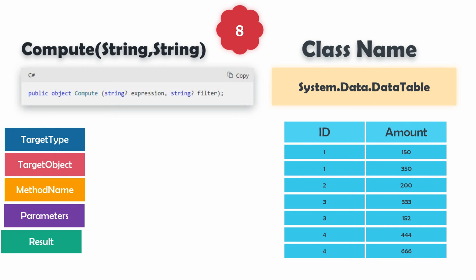I will fill in the different parts here, then I will do it in UiPath later. So first we check if we have a static or non-static method. As you see, we don't have the word static. So it's a non-static method. It means we set the target type null. And the target object is the instance. It means I set here the data table variable. For example my table. And the method name is Compute.